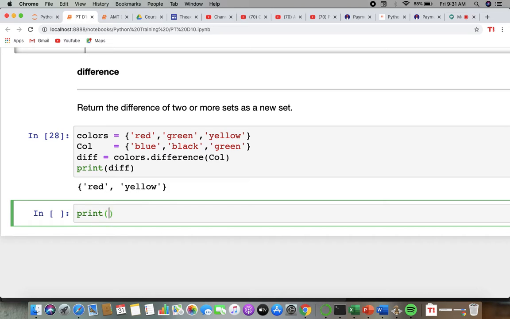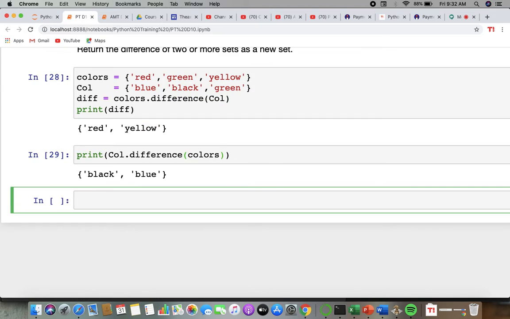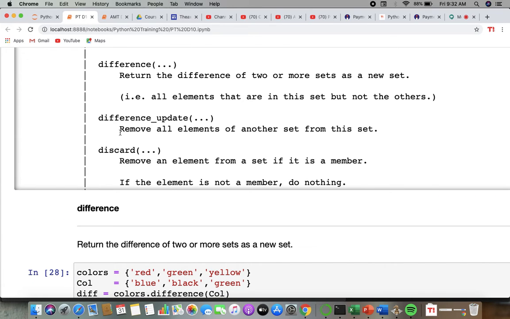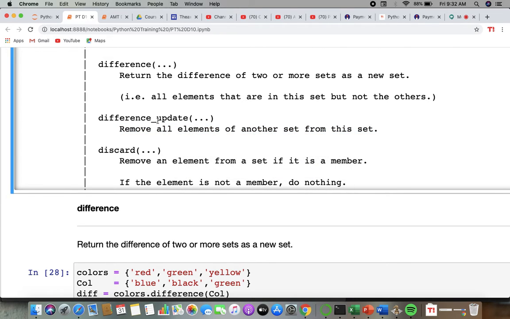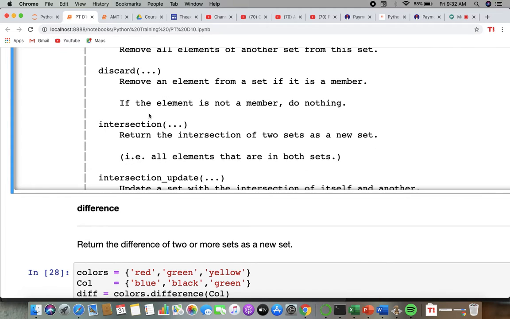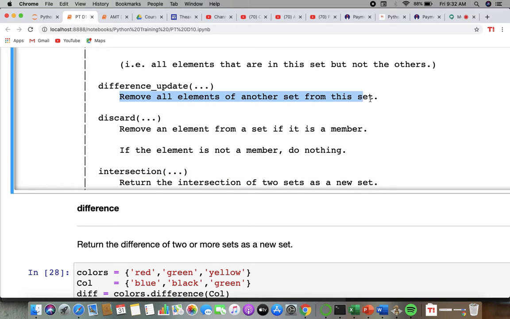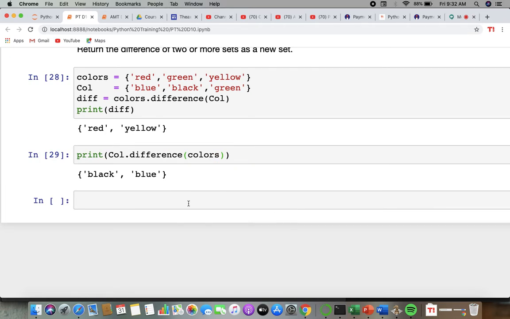Similarly, if you print the difference of call dot difference of colors, you could find out black and blue, the difference in the call. Okay, so this is the difference. Next we come to see the difference update. So difference update will remove all the elements of another set from this set. We'll see this last because this will remove everything. So first we'll try to see the intersection. Okay, let's see it one by one.